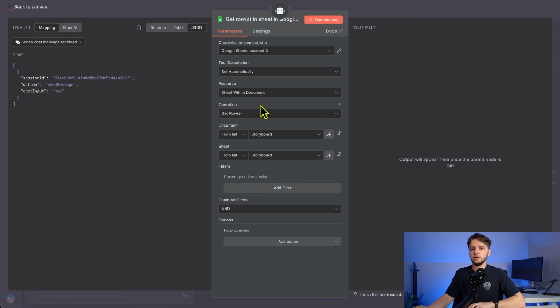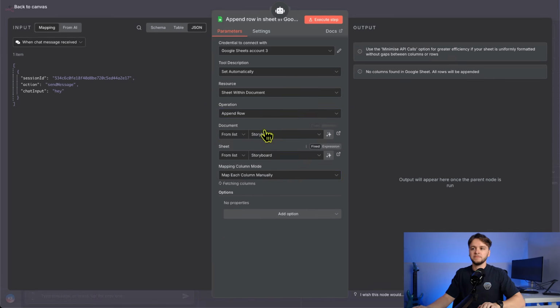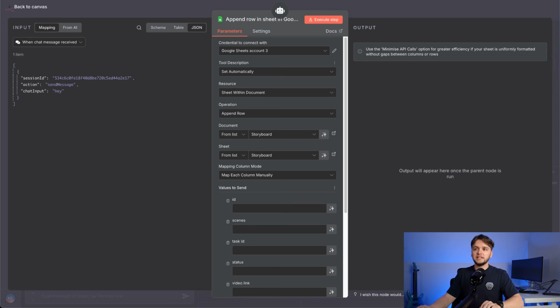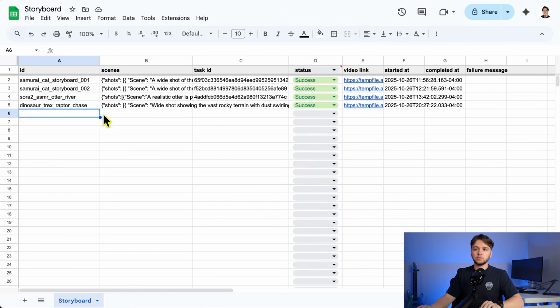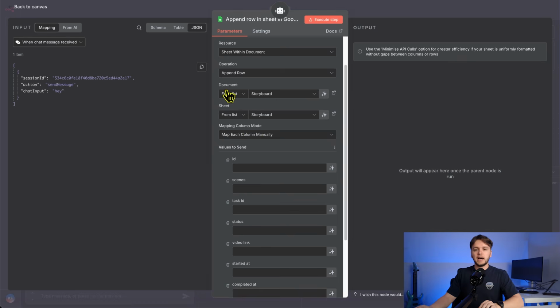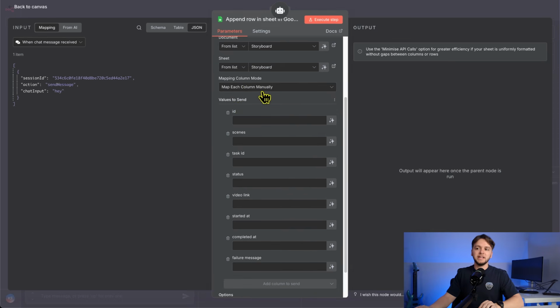But what we want it to do is actually append or update a new row to that Google Sheet. So let's choose the append row option. Since we're appending a new row, we need to define what the value should be for each one of these columns. To do that, we're going to scroll down and map each column manually. Here we get a list of all the columns. So in this step, we want to set the ID, the scenes, and the status.